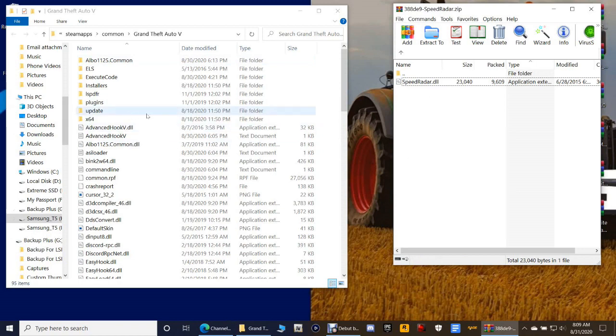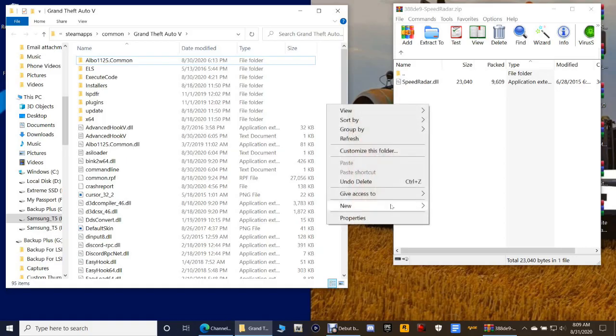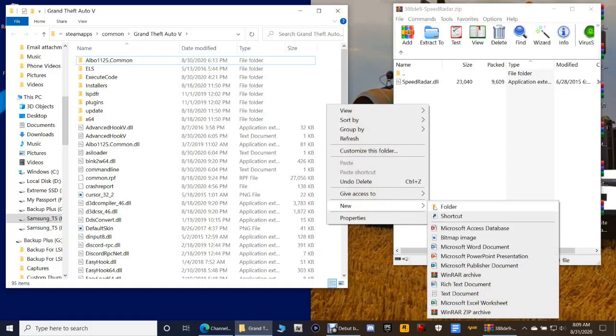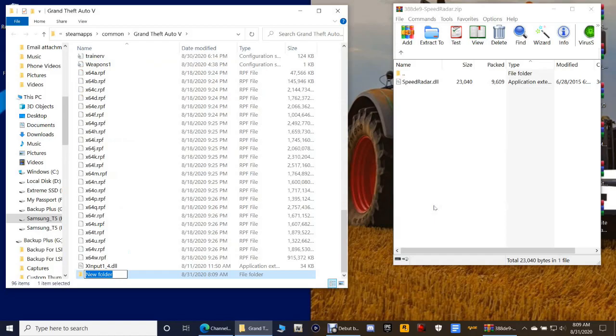But you're going to have a scripts folder, and this is how you're going to do it. You're going to go in here, guys, inside your Grand Theft Auto 5 directory in the little white buffer zone. You're going to right-click. You're going to click New, and click on Folder, and then simply name it Scripts, just like that, all lowercase.